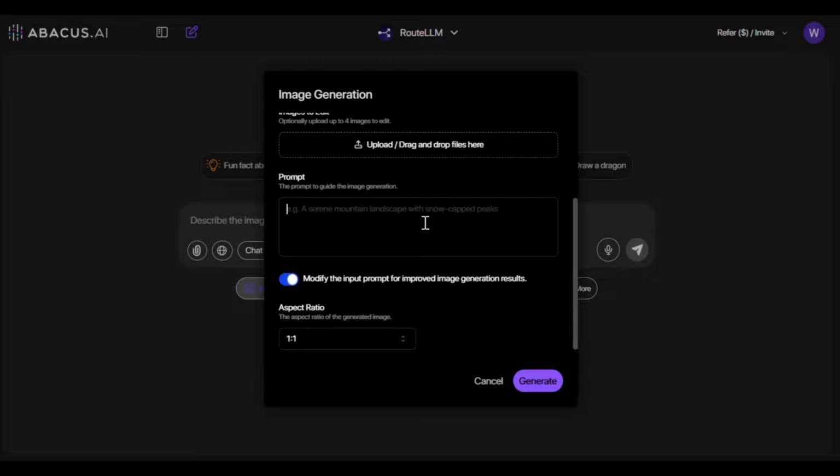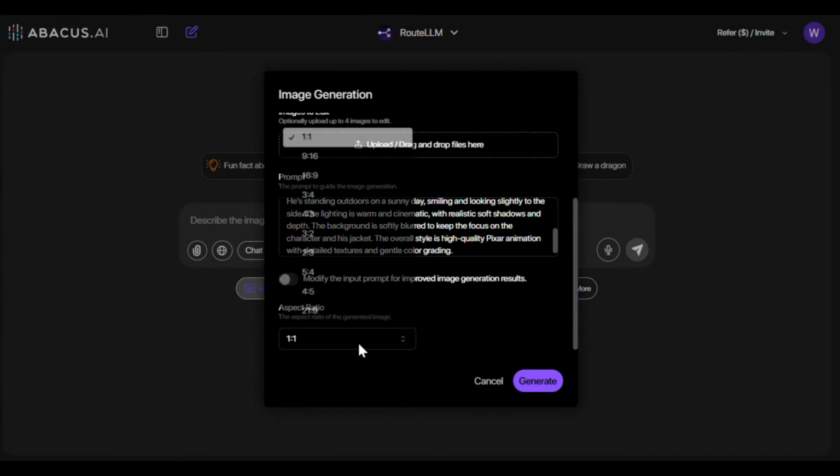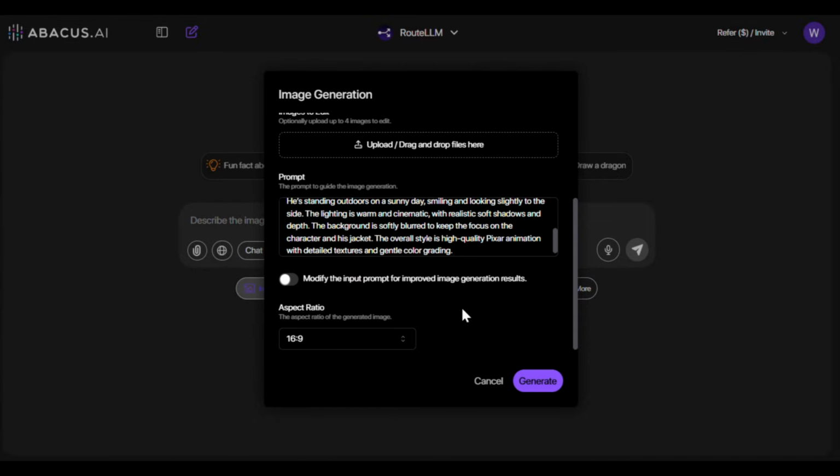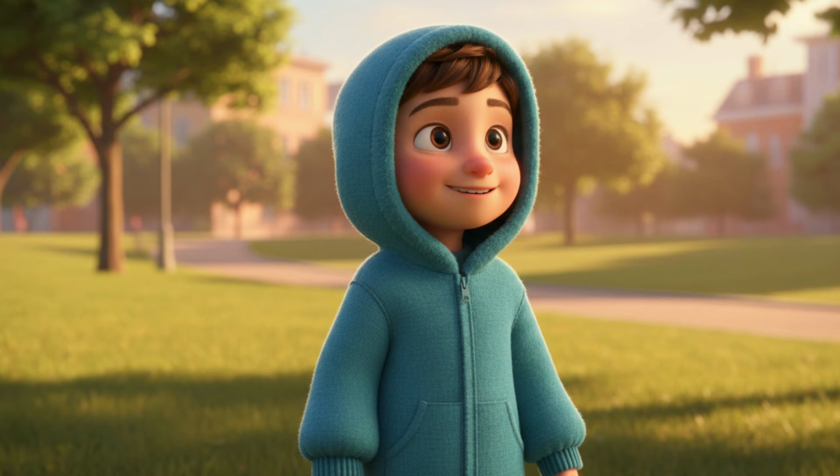And then I'll paste this simple prompt. You can keep this option turned on if you want. It basically enhances your prompt. Next, let's change the aspect ratio to this one and then simply hit generate. And here's the output. As you can see, this image looks absolutely stunning. The look and feel are just like a Disney Pixar movie, which is awesome and exactly what I was looking for.